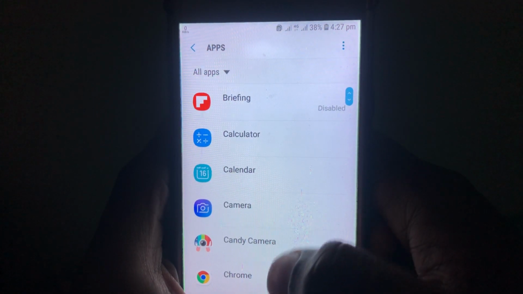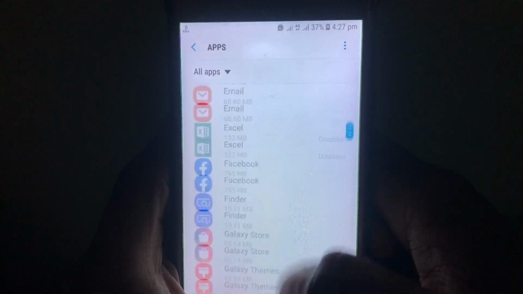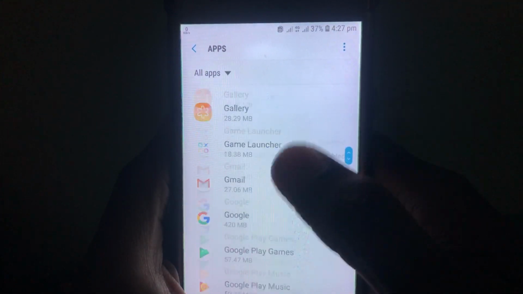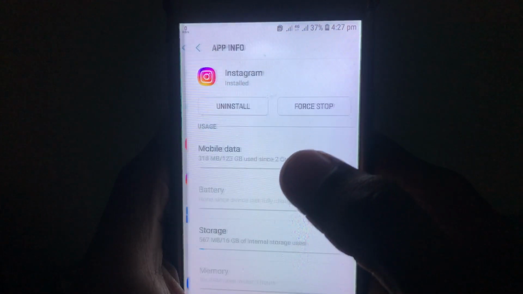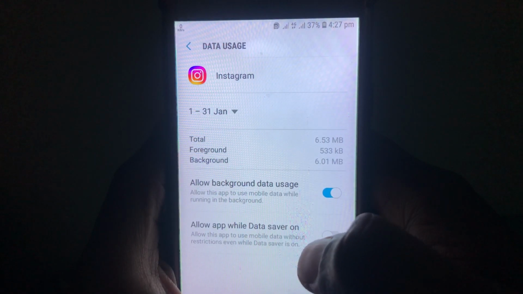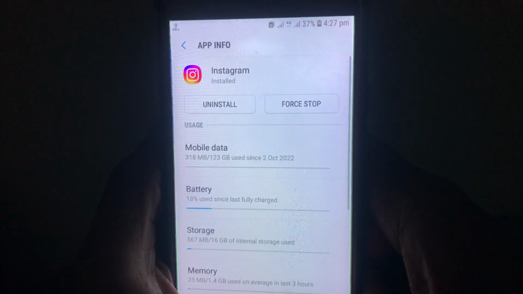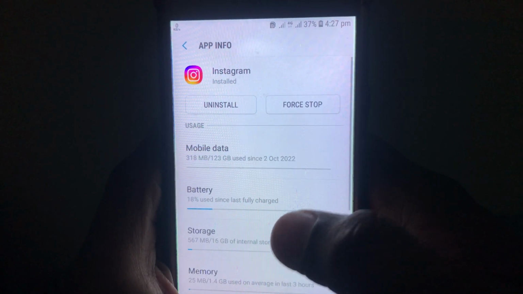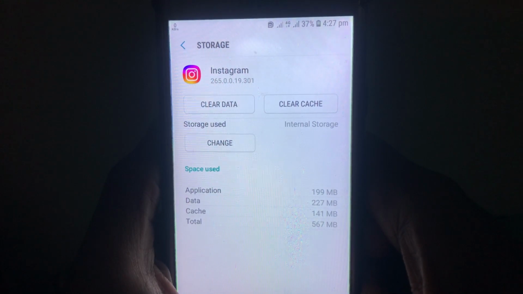After opening apps or application manager, you have to scroll down and search for Instagram. After you have found Instagram, click on that. After that, you have to check whether you have allowed background data usage in that or not. If it is turned off, then you have to turn this on. After that, you have to click on storage. Here you have to clear the cache of your app.